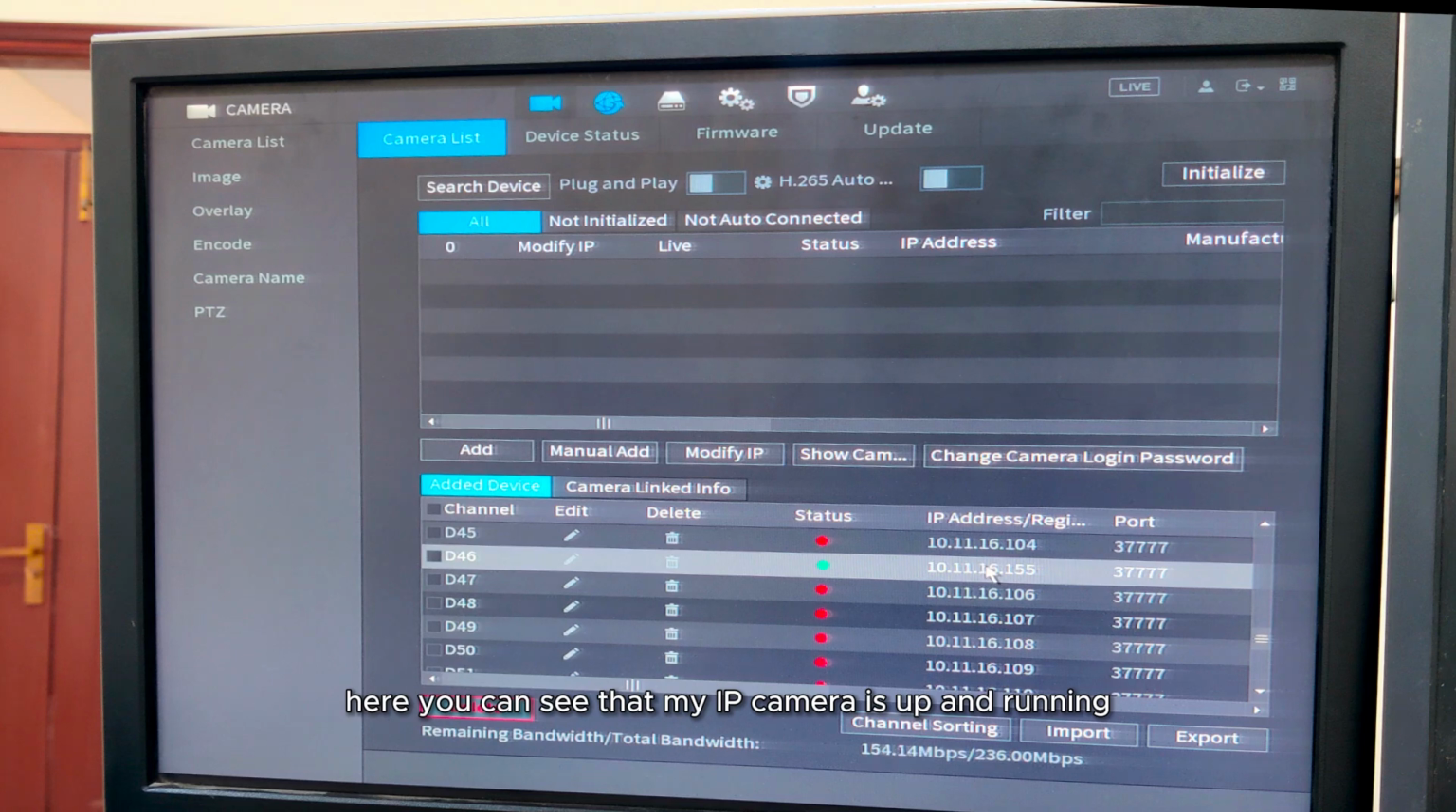Here, you can see that my IP camera is up and running. A green circle indicates that the camera is online and functioning properly, while a red circle means the camera is offline due to some issue.